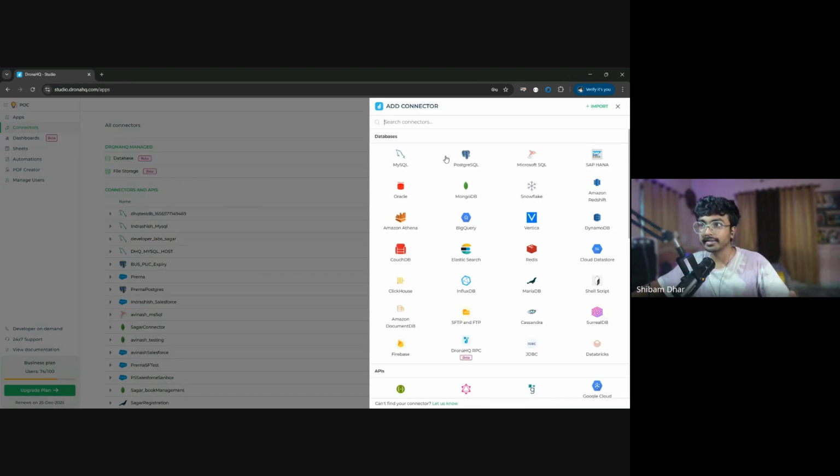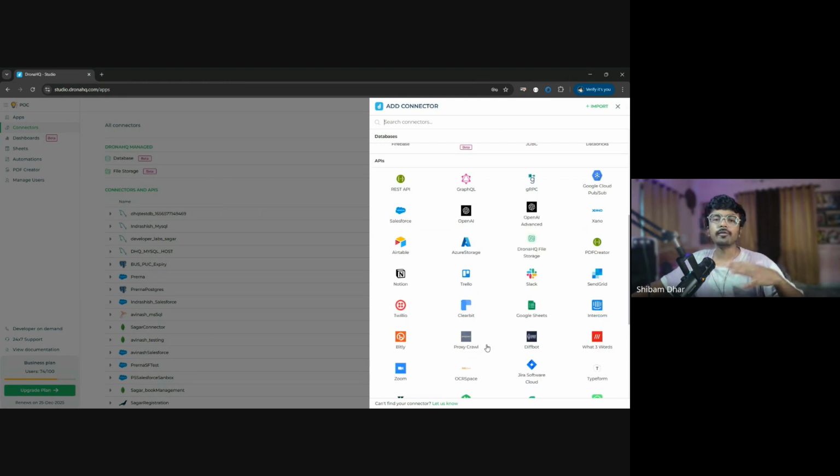So in the connector section, we have a list of databases with our own in-house feature, you can say DronaHQ RPC. But apart from these, you also get options like third-party APIs. If you want to connect to your Slack account, Twitter account, or even Google Sheet, you can find it here. But if you have your own APIs with maybe multi-step authentication or OAuth v2, anything, you can try it out, REST API.